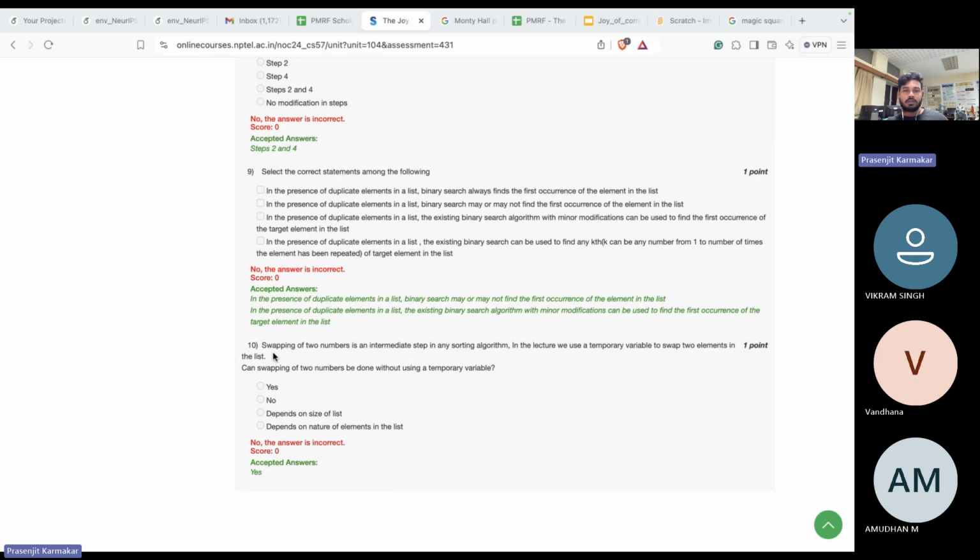Okay. Now last question. Swapping of two numbers is an intermediate step in sorting algorithms. In the lecture, we used a temporary variable to swap variables. Can we swap two numbers without a temporary variable? It is very easy, right? a = a + b, b = a - b, a = a - b. That is how you swap two numbers without any temporary variables.